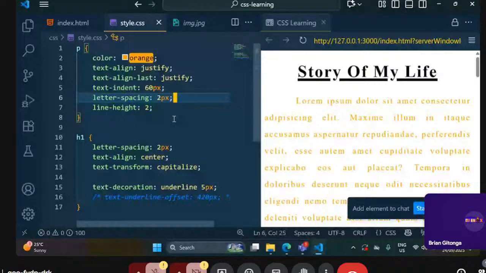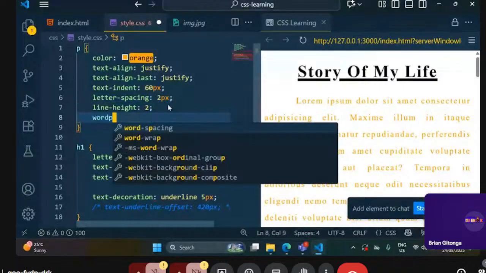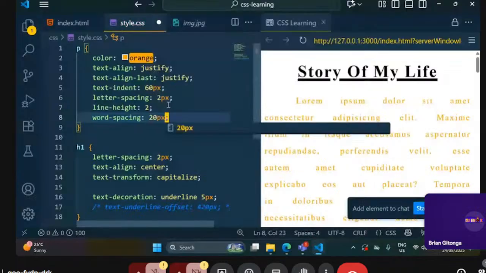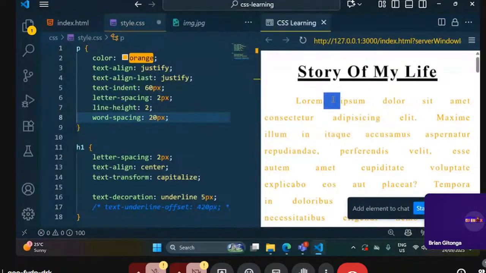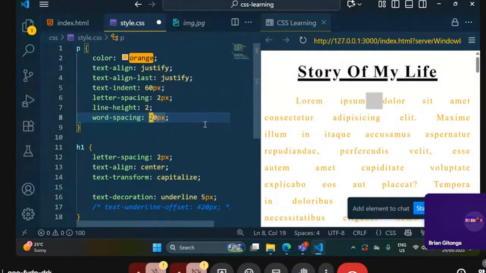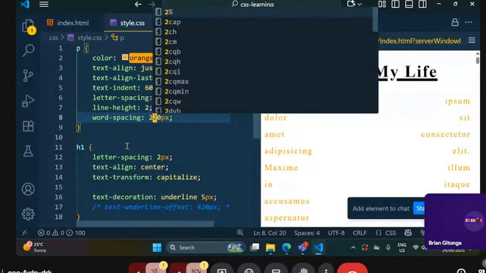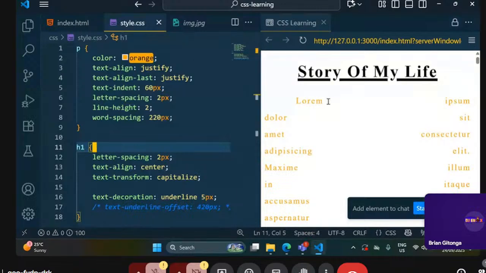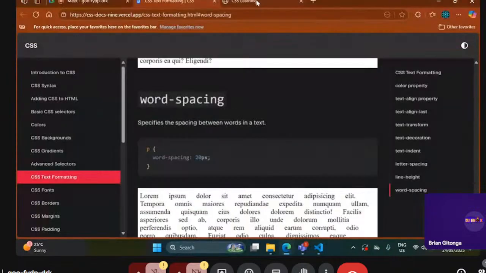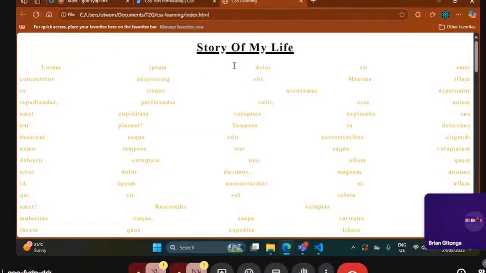If I do here a word spacing of, let's say, 20 pixels, a very crazy value, you can see we have 20 pixels of space between words. And if you guys don't believe me, you can try something crazy, maybe 220 pixels. And now you see from one word to another, the distance is 220 pixels. Of course, don't do madness here, but you can see from one word to another is 220 pixels, and so on and so forth.